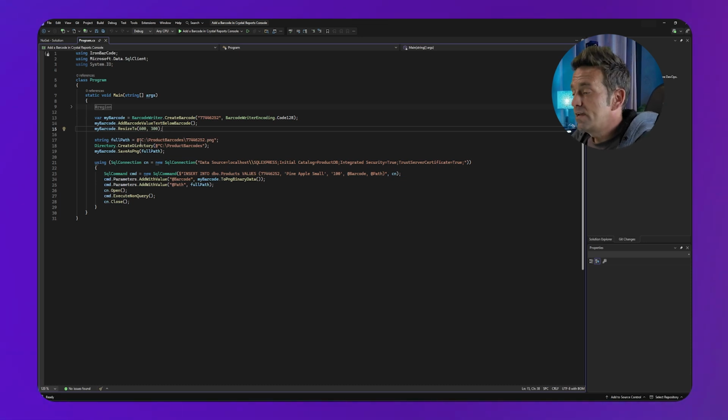For file storage, we're saving to C:\product barcodes. The directory gets created if it doesn't exist. Then the database insert, we're writing a new product record with the standard fields as values and two parameterized fields for the barcode. The add_barcode parameter uses ToPngBinaryData to store the raw image binary directly in the SQL. The add_path parameter stores the file location. Using parameters here instead of inline values is the right call. Keeps the query safe and the binary data clean.